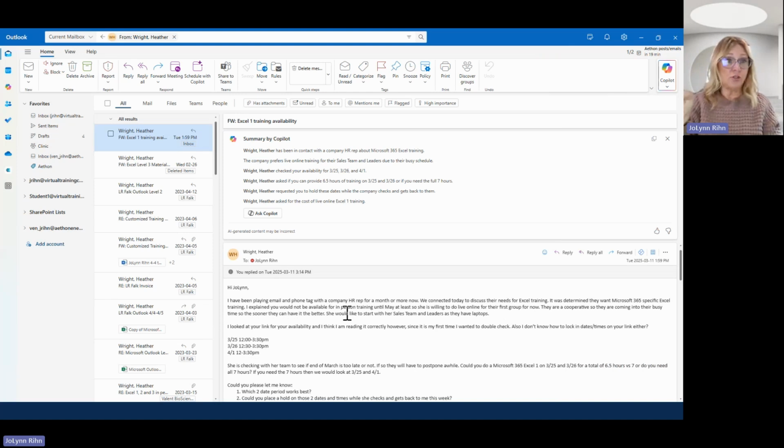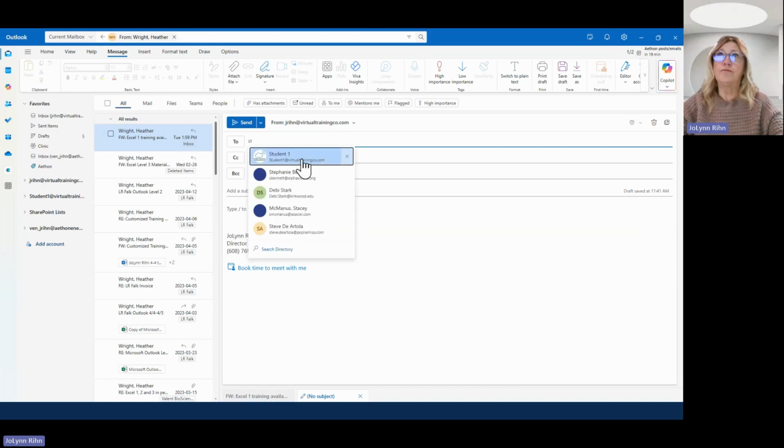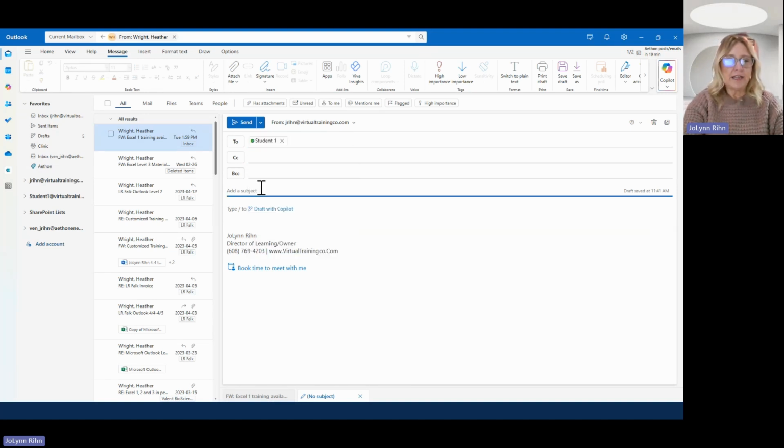This is one that I use all day long, every single day, 7 days a week, actually, because I work 7 days a week. I use that summarization. But what if I go to create a brand new email? I go to create a new email. I'm going to put in who I'm going to send this email to. I'm going to put in what the subject is, let's say, accounting department meeting.